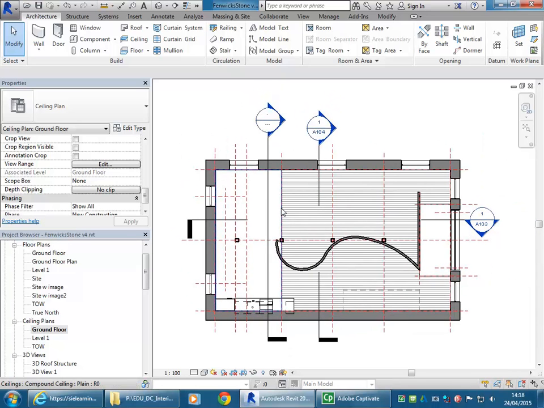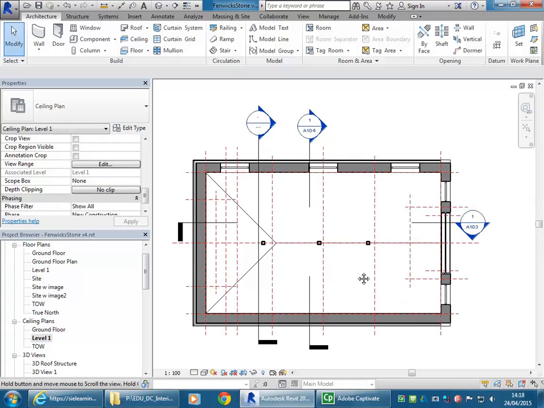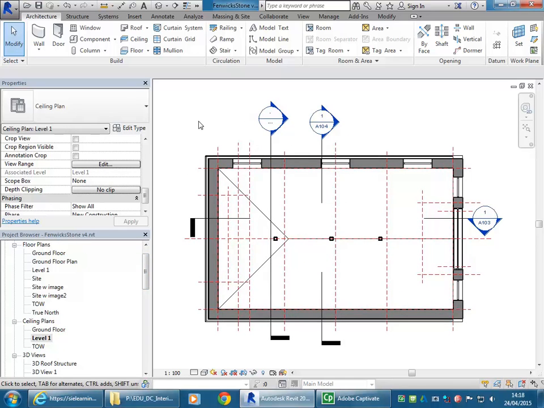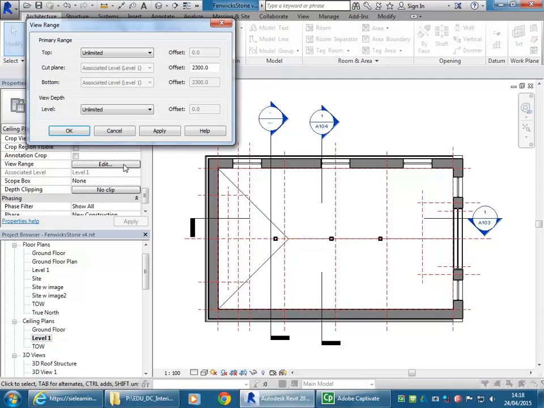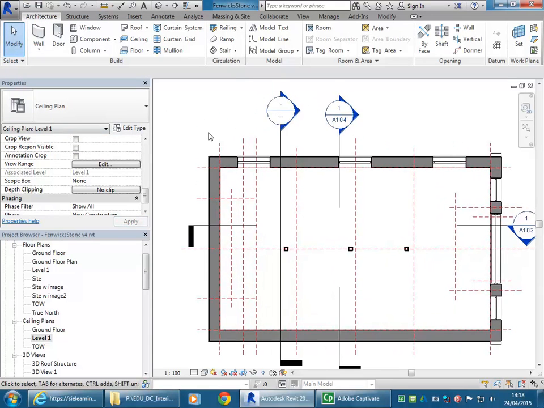So I can see the ceiling there, and I'll go and do the same thing on the next level, and you'll see maybe a bit more obviously why the view range needs to be adjusted. So here, I'll just set it back to... Okay, so I've just quickly changed the view range for this level 1 ceiling plan to probably what you'd have it on initially.